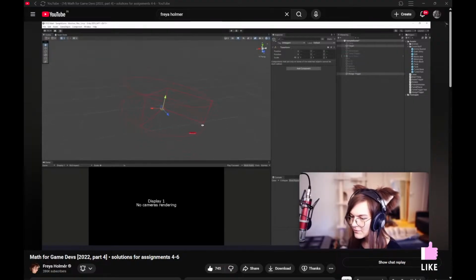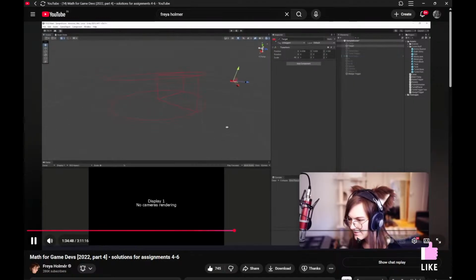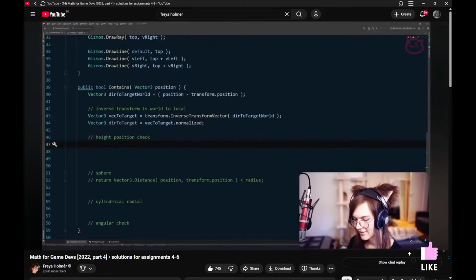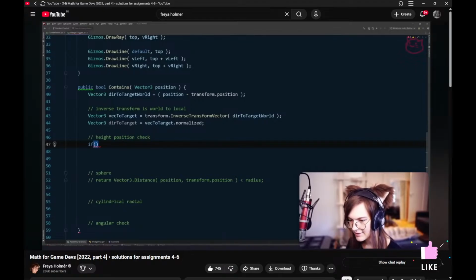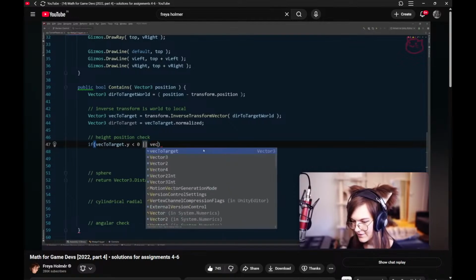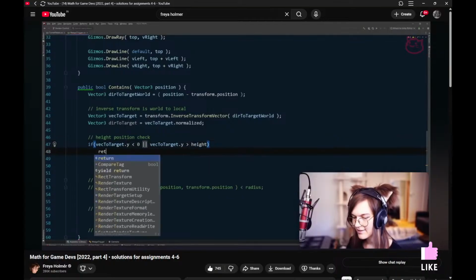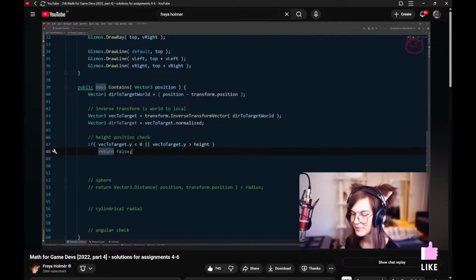And so all we really need to do the height check is to check the y component of our target in the local space coordinates. And so that's all we need to do to check the heights. In other words, if the vector to target dot y is less than 0, or if the vector to target dot y is greater than height, then we return false because it's outside, right?